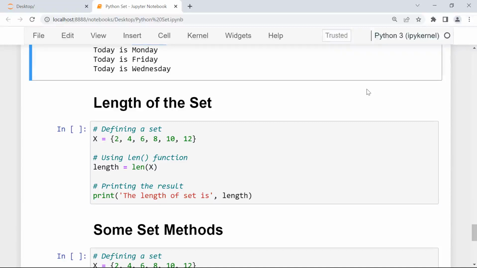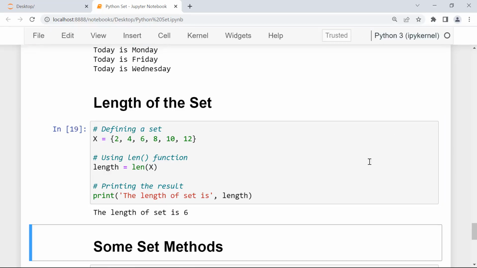All these values are of integer data type, and then we are calculating the length using the len function. So I have passed x as an argument to the len function, and I am storing the result in the length variable, and then we are printing the length variable. So when I execute this cell, here we can see the set x consists of 6 elements. So the length of this set will be 6.